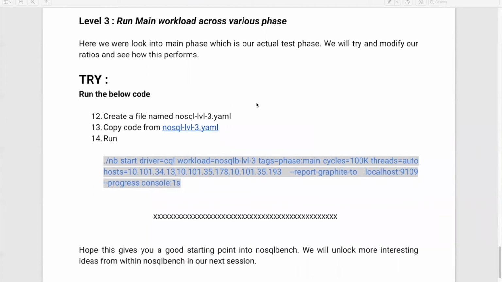Again, the key thing to know is, if you're running the main workload, you want to start it, define the driver, and tell what workload you're running. It's just NoSQL level 3 that we'll run. We're telling it that we want to run the main phase, so we'll put tags equal to main, phase equal to main. We'll do cycles equal to 100k. That's what we want to run.